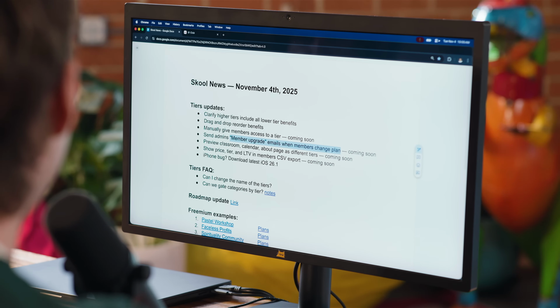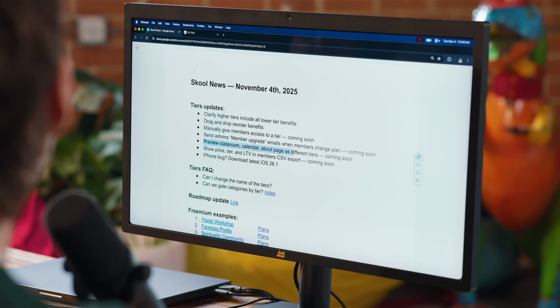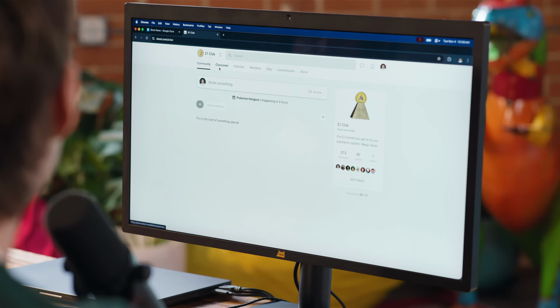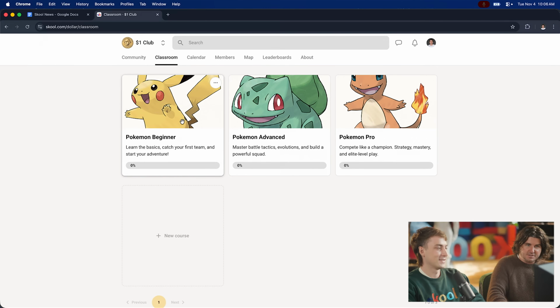This next one's exciting. Preview classroom, calendar, about page, and plans as different tiers. So, last week when I was showing you guys this feature, I was juggling between this admin user and another user in an incognito window that was not an admin to show you what this looked like from the other side.